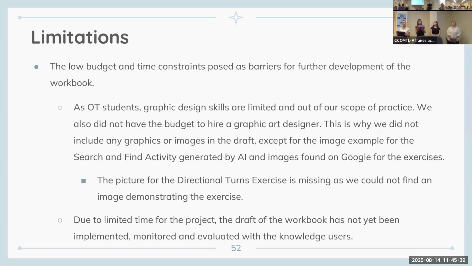So while working on our research project throughout the summer, it's important to note that we faced some limitations along the way. All research projects for our master's degree receive a budget to utilize if needed. Unfortunately, due to the amount that each group is given, and having a few time constraints because we only get 3 months in the summer, we hit a barrier restricting us from further developing our workbook. As OT students, graphic design skills are limited and out of our scope of practice. And we also didn't have the budget to hire a graphic art designer.